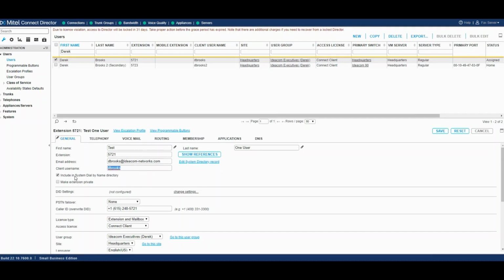Include in system dial by name directory does just as it says. If I want this user to show up in the directory of my phone system, you would check it. If you don't want it to show up, you would uncheck it. Make extension private, it makes it to where no one can see it.